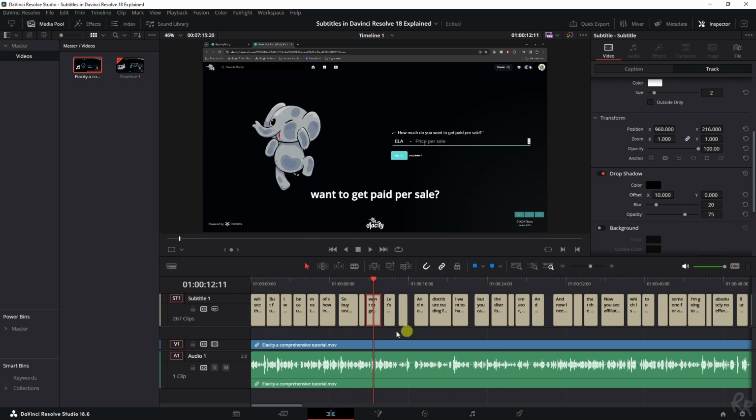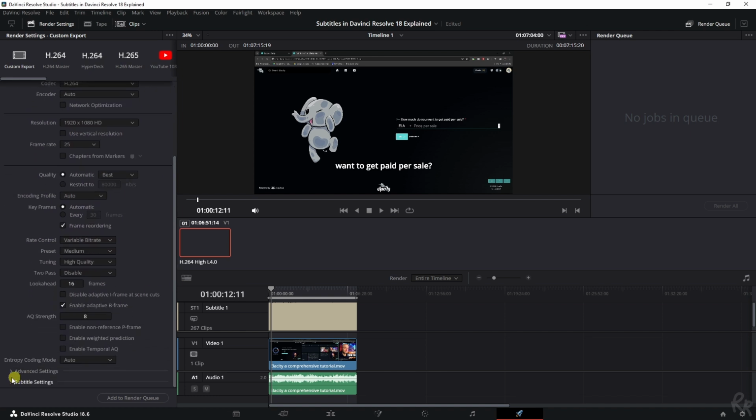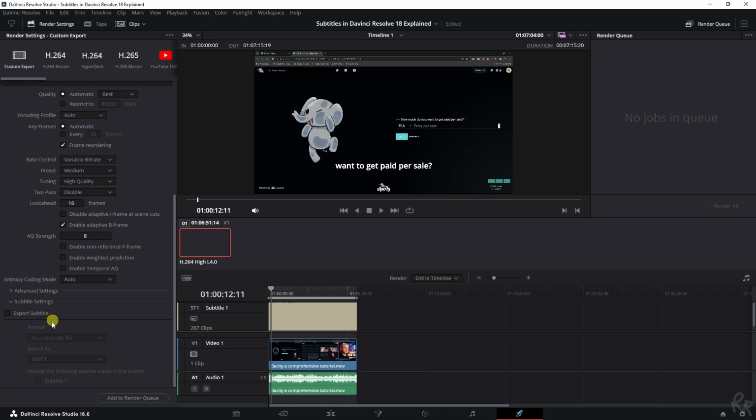Now when you're done editing your text in your video, you can export it by going to the export tab. And then this is the important part, because you want those subtitles to be exported with your video. So scroll down, and here open up this menu, subtitle settings. You've got a couple of options.